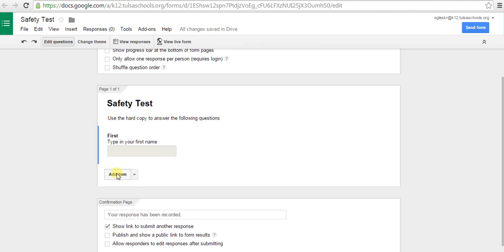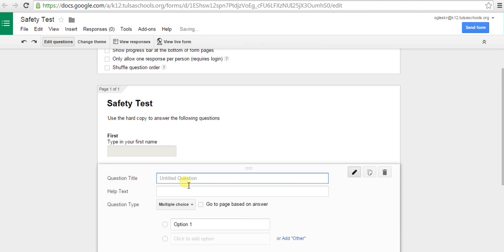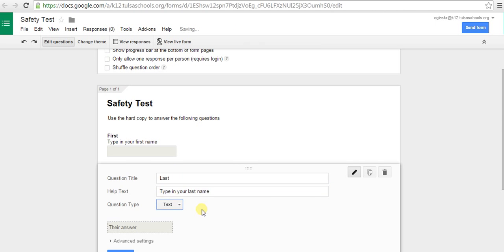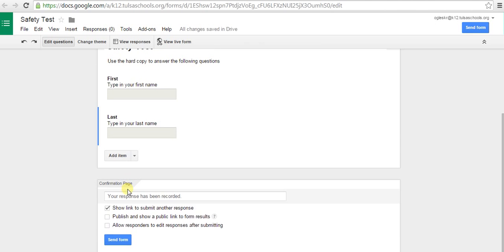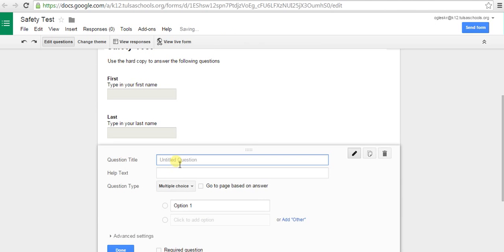I'm going to add another item because I want them to be able to put in their last name. I'm going to tell them the same thing. Type in your last name. Again, change it from multiple choice to text so they're able to type in. Click done. I also have my kids put in an email address, and this is going to be important only if you want them to be able to receive their scores and their responses in an email.